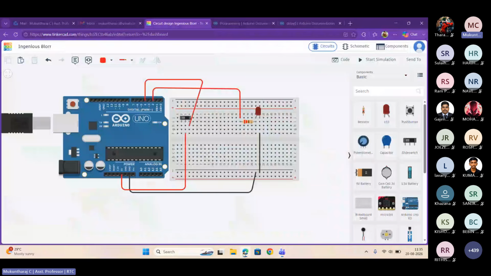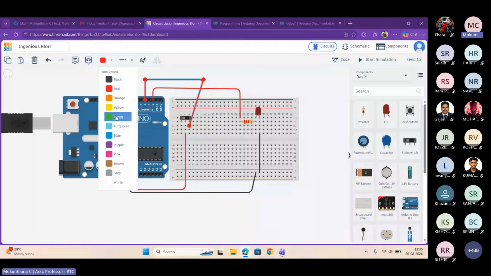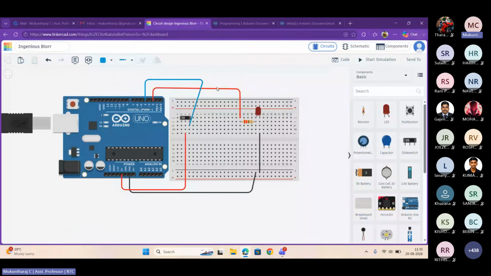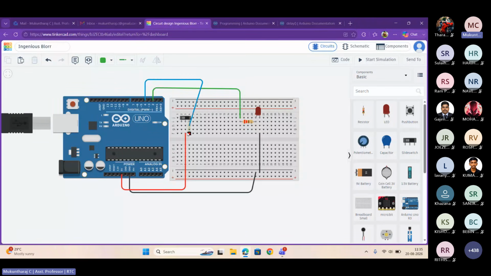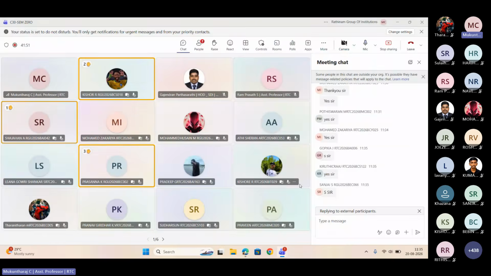Yeah, I can change the color. For reading the switch, I'm going to make it blue. For the LED, I'm going to make it green. And this 5 volt is red and ground represents black. Till this point, everything clear, right?